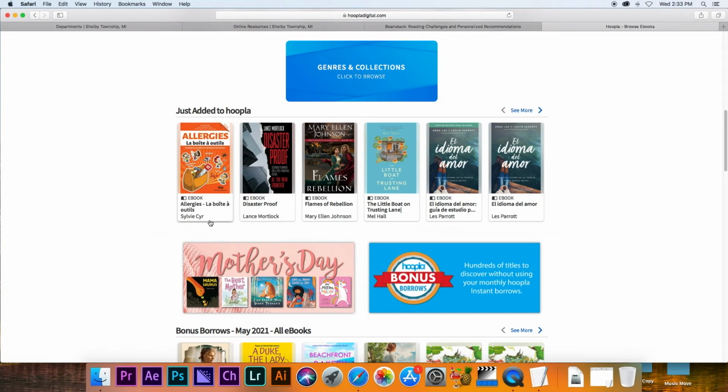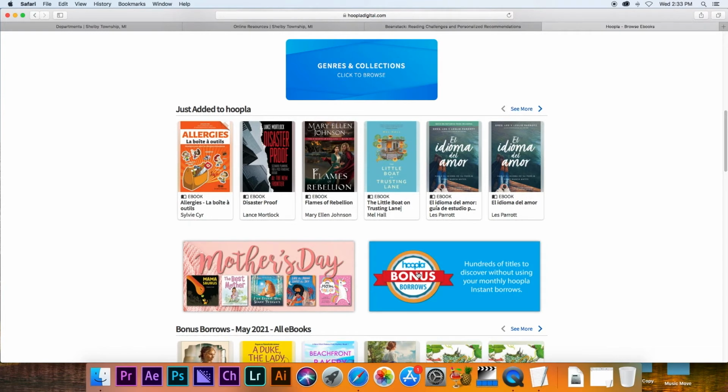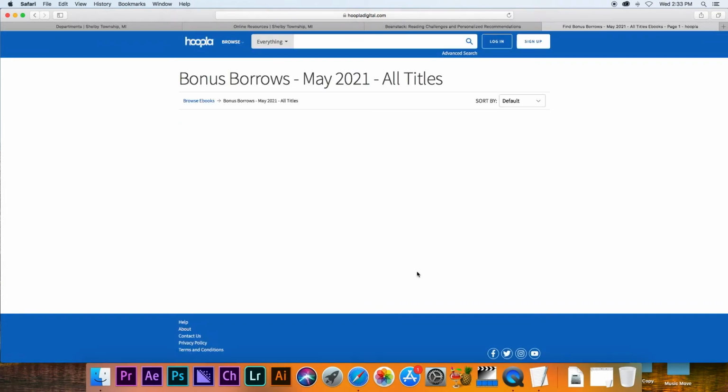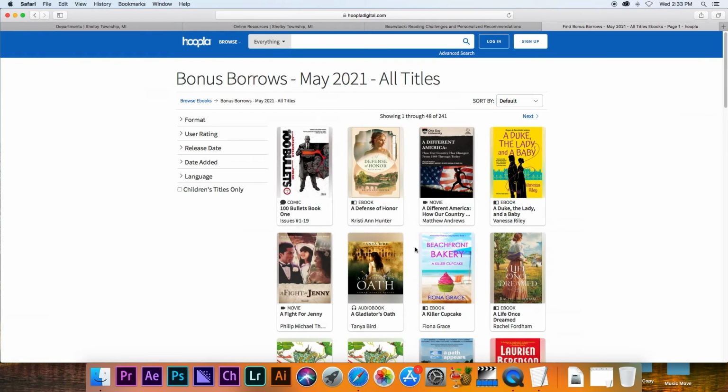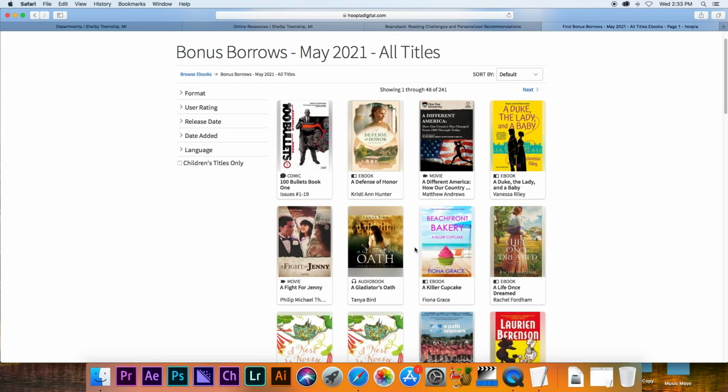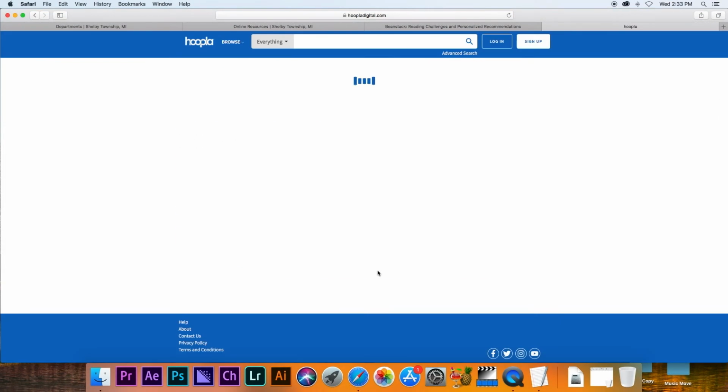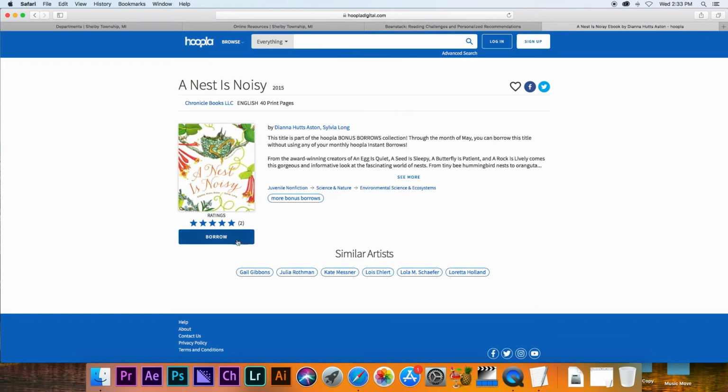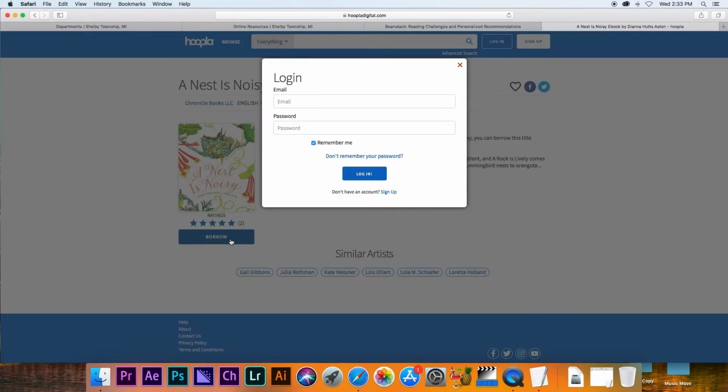Hoopla allows 5 select materials a month. Now this may not sound like a lot, but Hoopla also advertises these bonus borrows. So if you used your 5 and you needed something today, we can select this bonus borrows category, which will allow you some free checkouts that will not dig into your 5 checkouts a month. Just find what you would like to read, click on it, you can receive a description of it, select borrow, and you are great to go. This will download it to your computer, but also your mobile device if you have downloaded the Hoopla app.